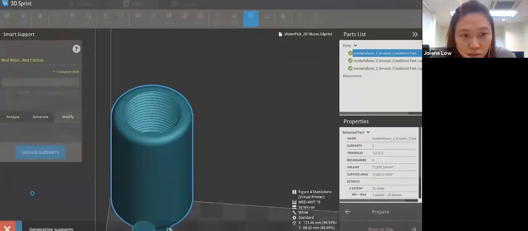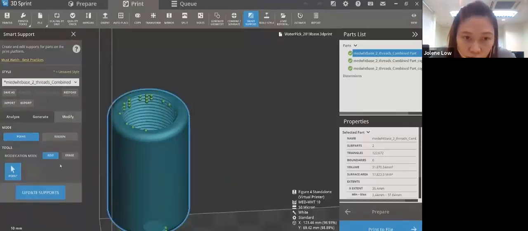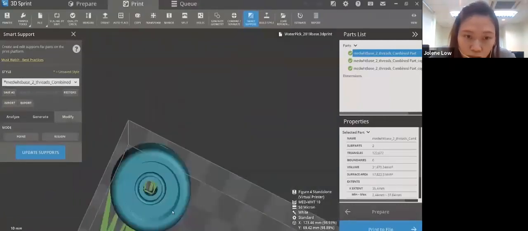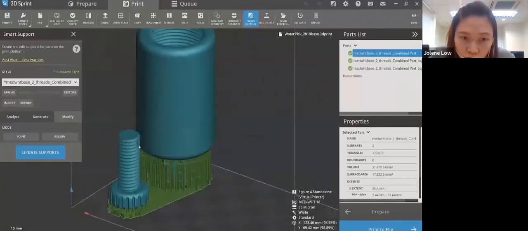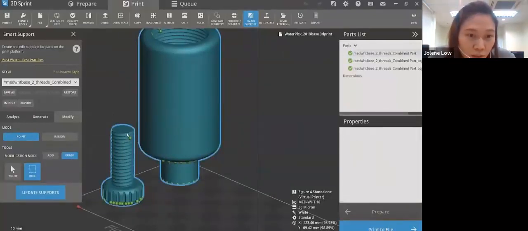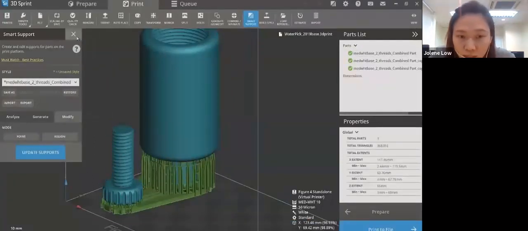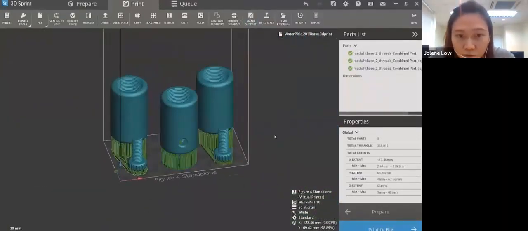Going into the modify function, we could use the box function to erase all the areas, the dots here where support is created. So in one go, the support is removed. On further scrutiny of this part, I noticed that the screw also has support on the thread itself. So I can go back to the modify function, manually point by point remove the two dots there, and quickly update the support. So there we are. Once the support is done, my file is ready for printing. That's how fast the file preparation is.